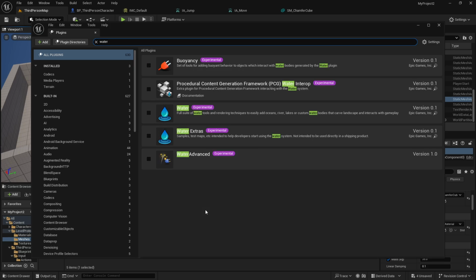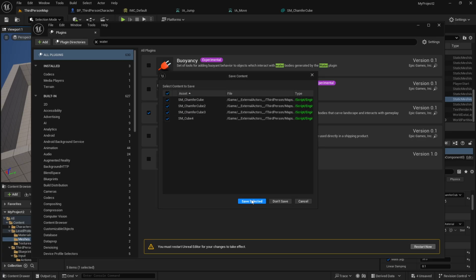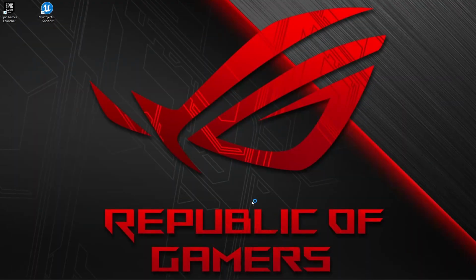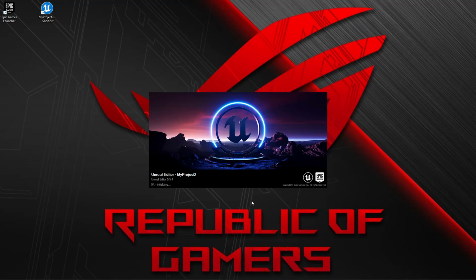I'm actually going to add one called water. If I click water, and yes, look, there's buoyancy and other things as well. But if I turn on water, I have to restart the project. It's going to ask me, do I want to save everything? I'm going to say yes. It's then going to reopen this project. Now, I'm going to have the ability to add a new actor called water.